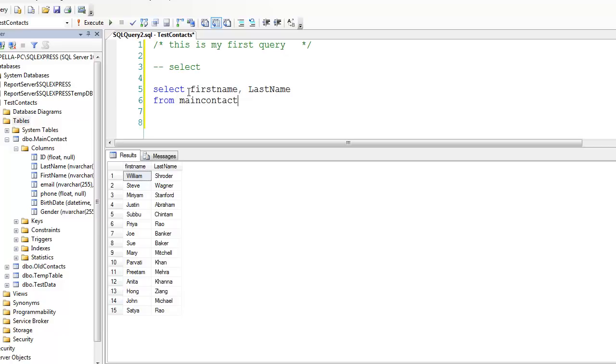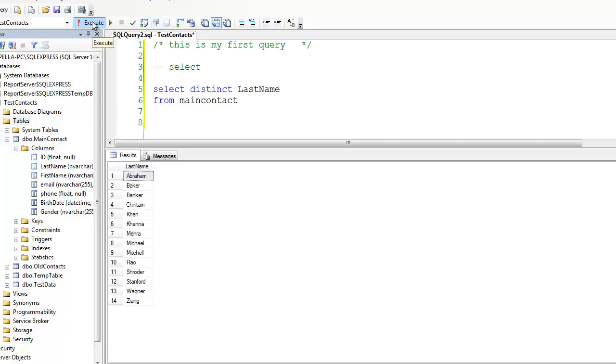So we saw how to select all the columns where we used select star, and specified columns using the column names separated by commas. Now what happens if I say select distinct last name? As you can see, we have about 15 rows of data here. If I use distinct, let's see how many rows of data it selects. Since there are two people with the same last name called Rao, it has selected only 14 rows of data. So the distinct is filtering out and making sure that the last name is distinct.